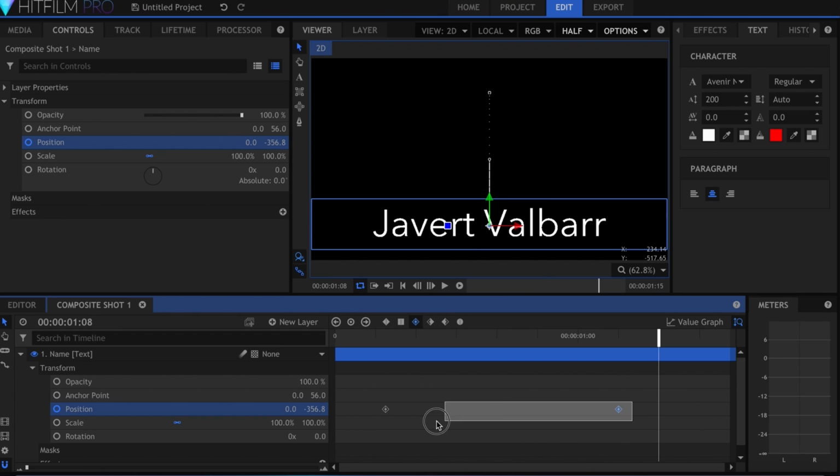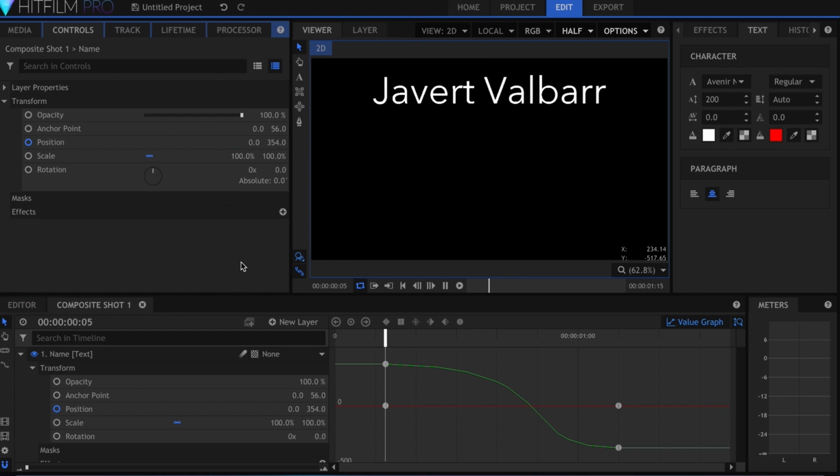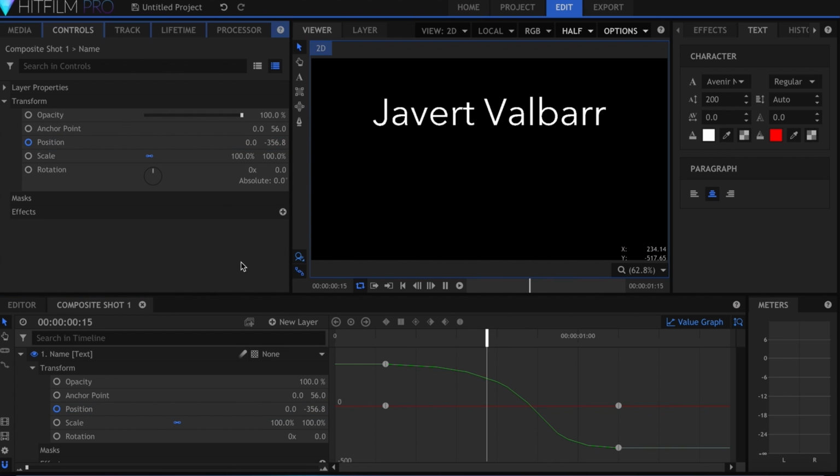And if you're feeling brave, you can set the keyframe to manual Bezier, which gives you full control over the motion by using the value graph. There are tutorials on the value graph for other applications out there, but the same principles apply to HitFilm.